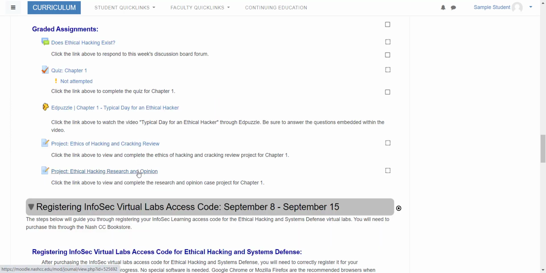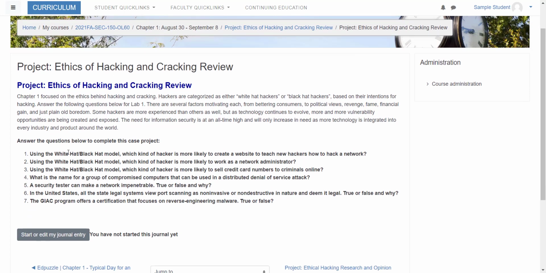Then you have 2 other assignments to complete. These are journal activities. This first one, you've got 7 questions to answer. Again, it also summarizes our chapter for us, and you can find these answers in your textbook. These are short answers, so you don't have to write like a paragraph. It may just be a couple words or a couple sentences.